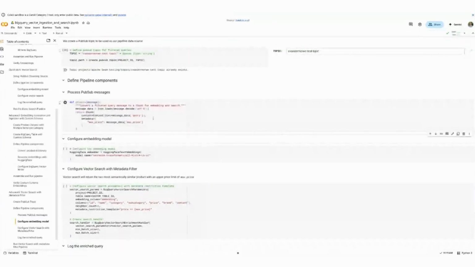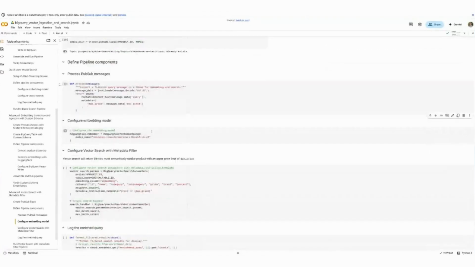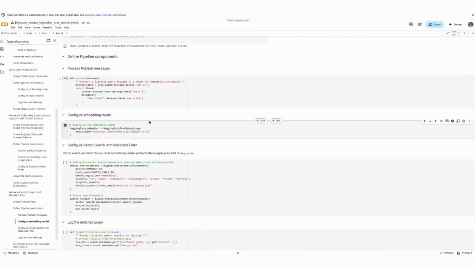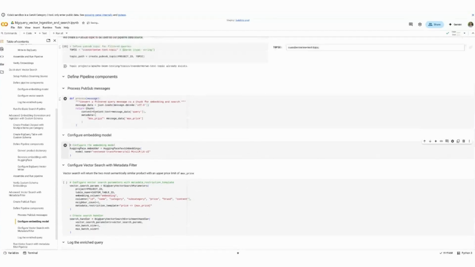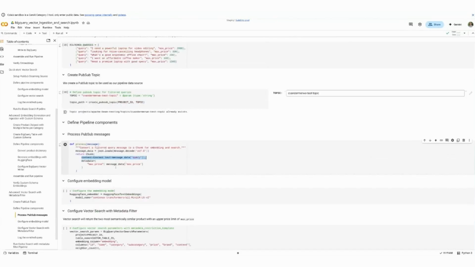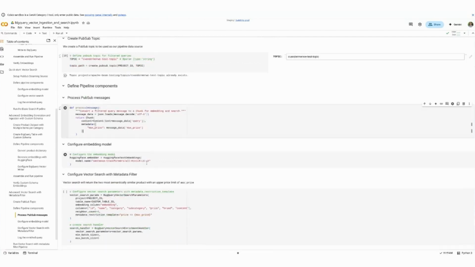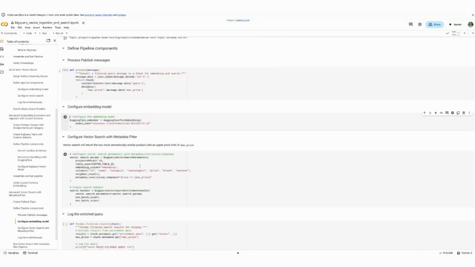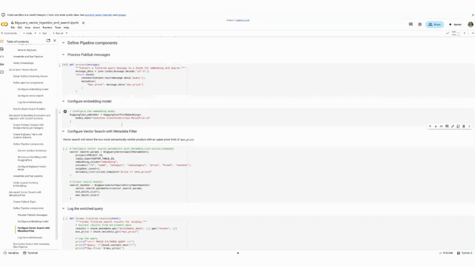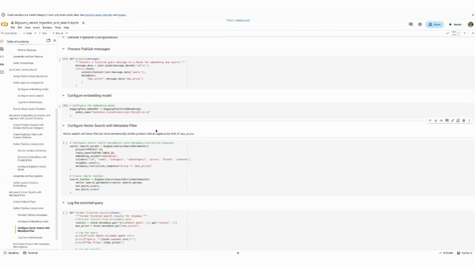Here is just a function to parse the Pub/Sub message, to decode it into a dictionary and ultimately a chunk. As you can see, the content we want to embed is the user's query, and the metadata we want to extract from the user's query is the maximum price. We configure the Hugging Face embedding model. It's important to use the same embedding model for the user's query as used to populate the vector database.